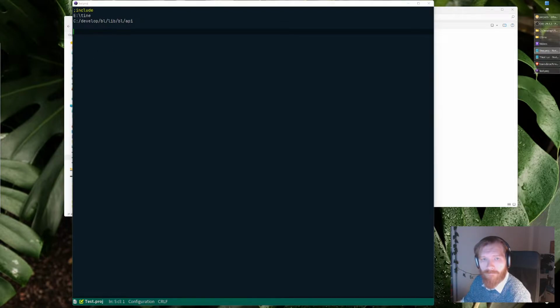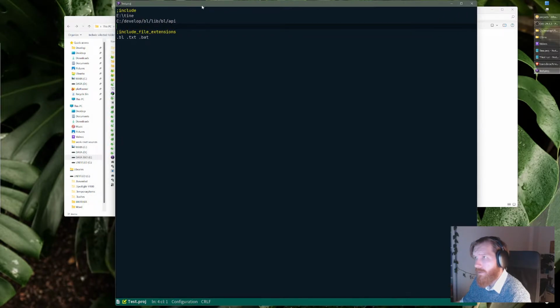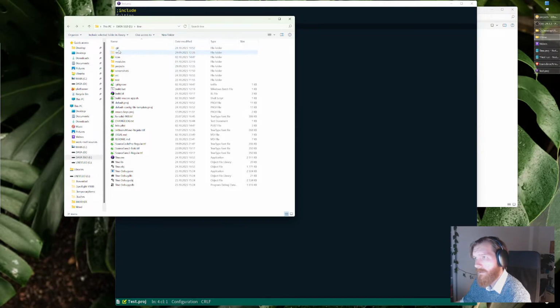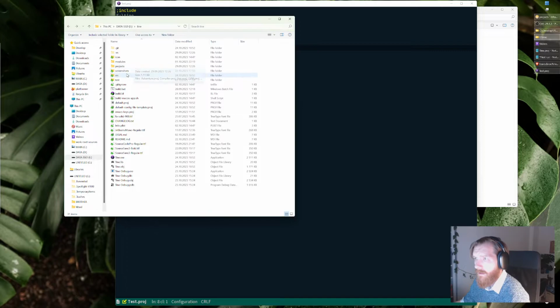Then we have include file extensions, and we are going to edit .bl files. Maybe we can also include .txt and .bat. So this should be enough, but in our case, we also have directories like .git, .vs and also some other stuff we probably don't want to include into the project. So for that, we can use the exclude section. And we can list here things like .git, .vs, or we probably don't need screenshots also.